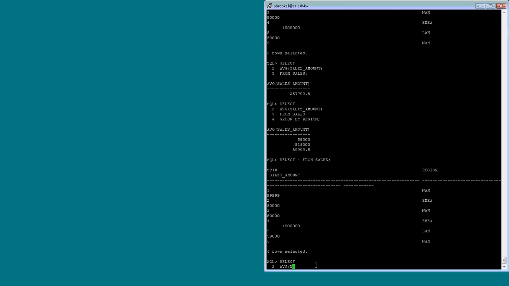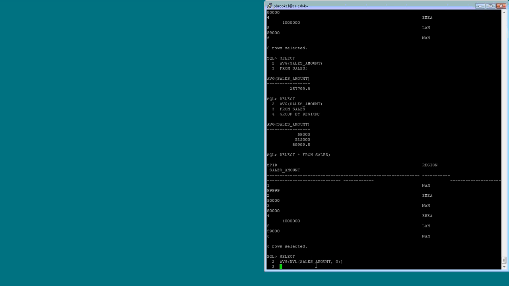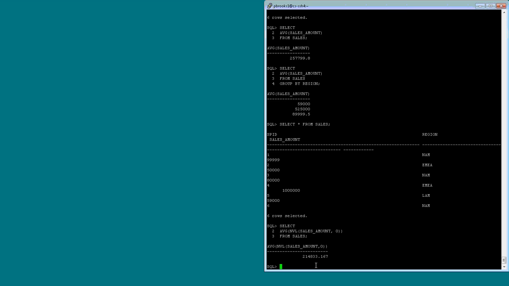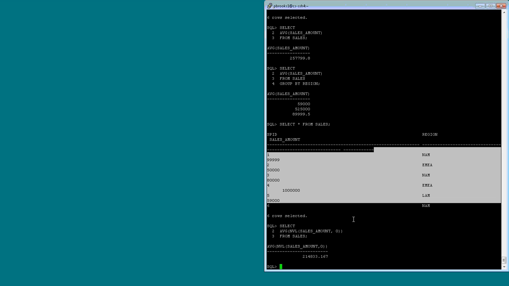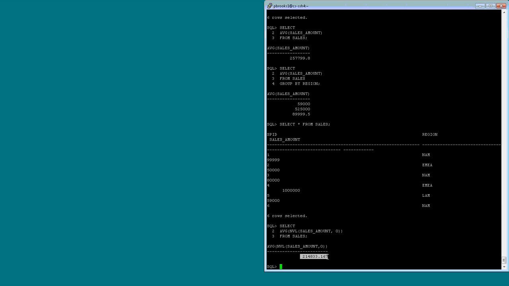So we will average on sales amount, and where it is null, we count it as 0. Now instead of 279,000 and change, we've got 214,833 because we're splitting this another fifth of the way. So yes, this did affect our output.